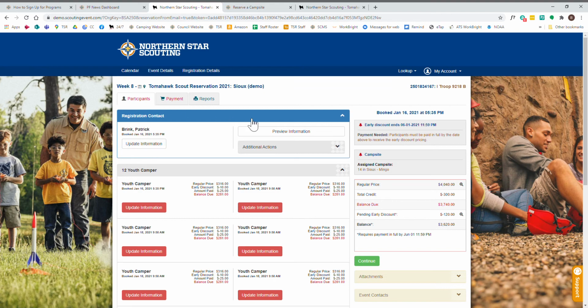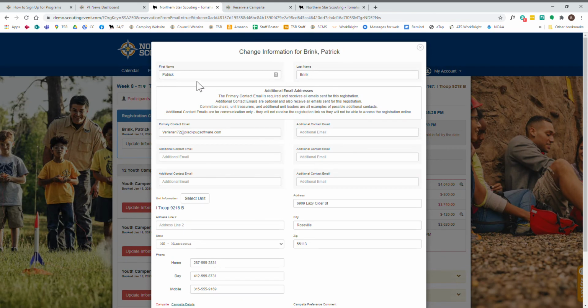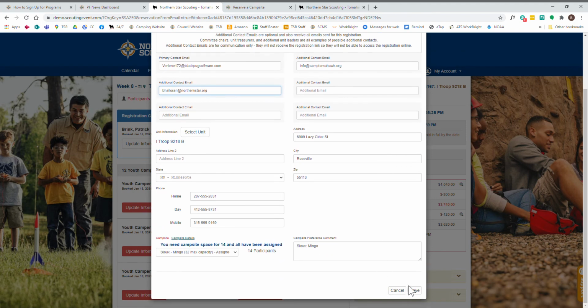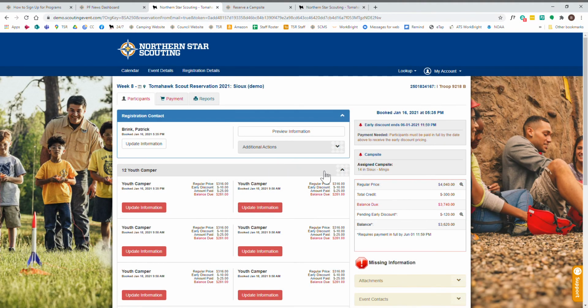We can update information for our registration contact person, and you can do this before confirming your estimated numbers. But you can update the contact person, you can change email addresses here, you can even add additional email addresses for other adult leaders that may be doing important items for your troop and be in the planning process. This means that you'll get notifications of any changes to your account, and it's another person that we can reach out to with any questions. You can update your address and your phone number information here. You can even, in fact, adjust your campsite if you so choose. We'll go ahead and save that information, and then we can move on to our scouts.